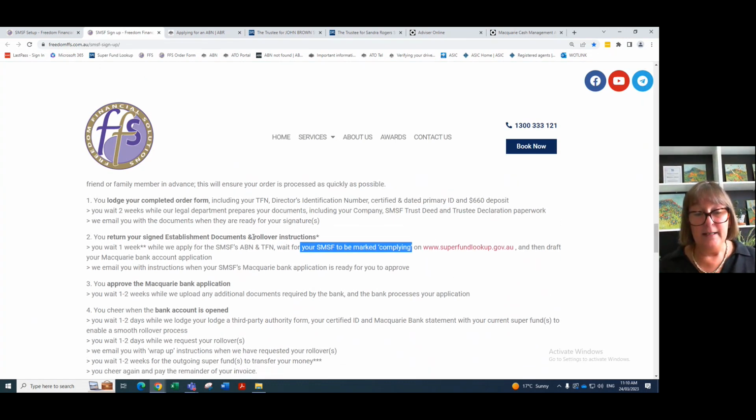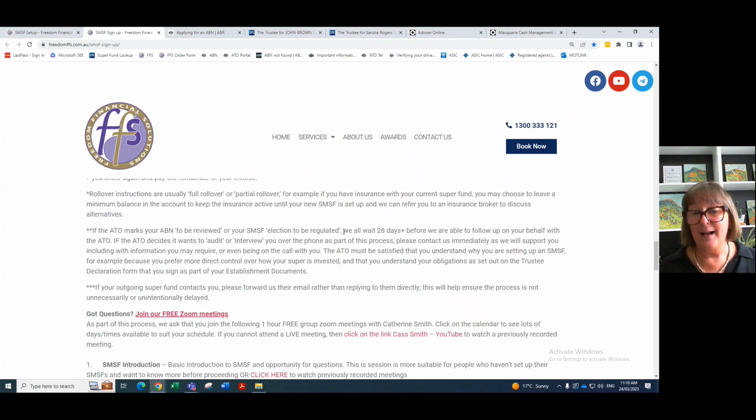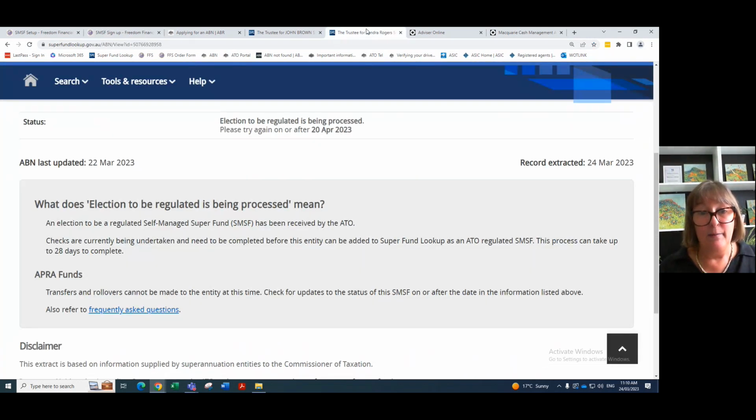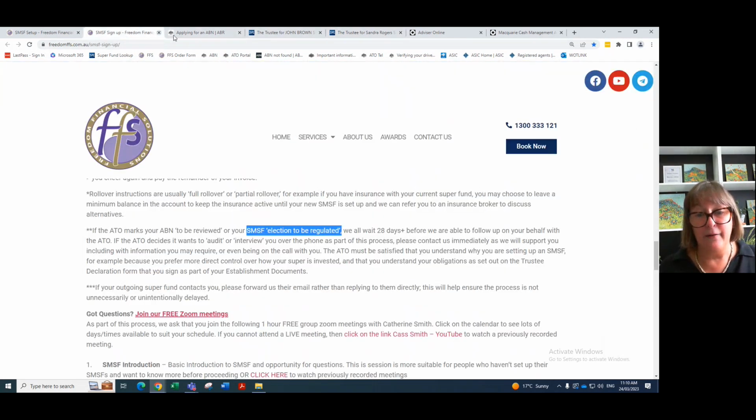If the ATO decides, even after you've got your ABN, that it wants to mark your SMSF election to be regulated, and we can see here it looks like this, then they give you a date, and again, we have to wait 28 days. Regardless of what happens at this stage, we will send you an email with some questions and answers for the ATO in case they want to call you.